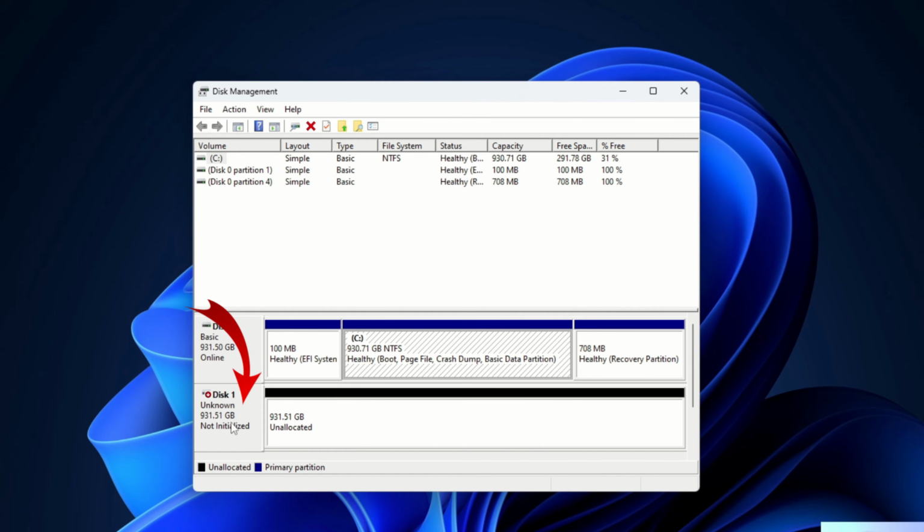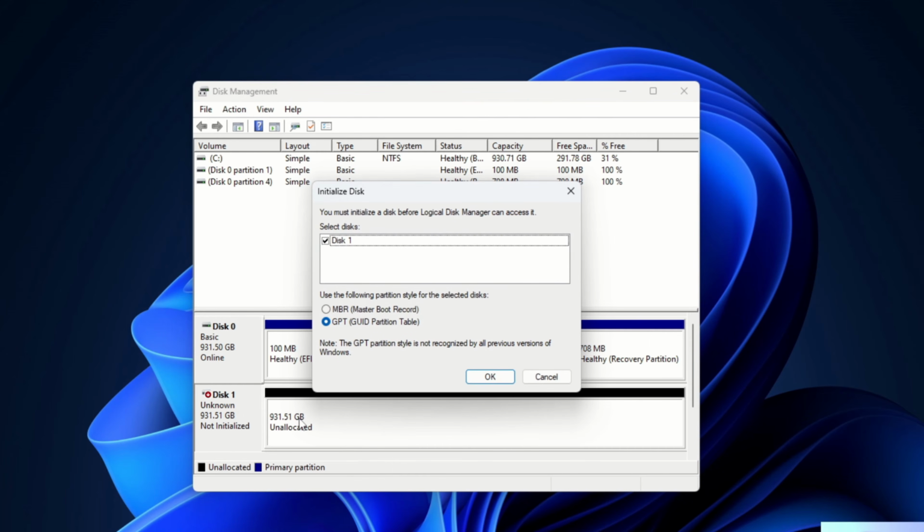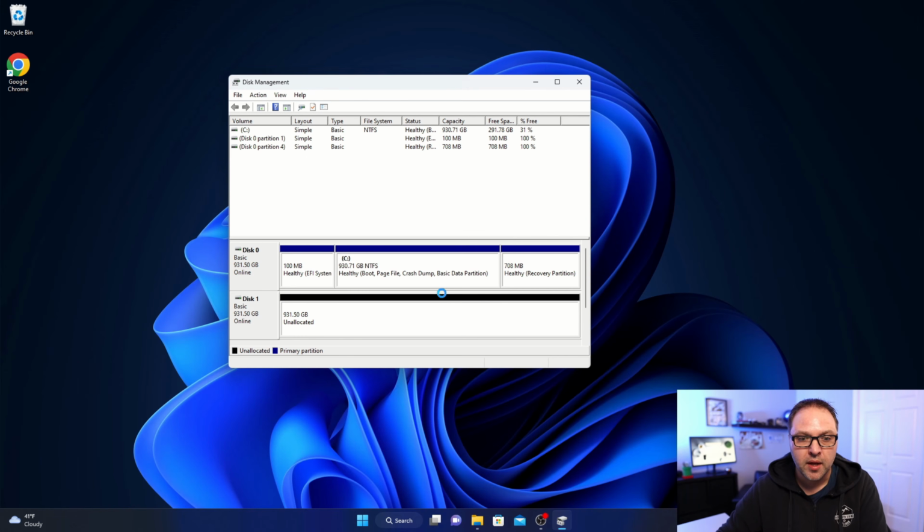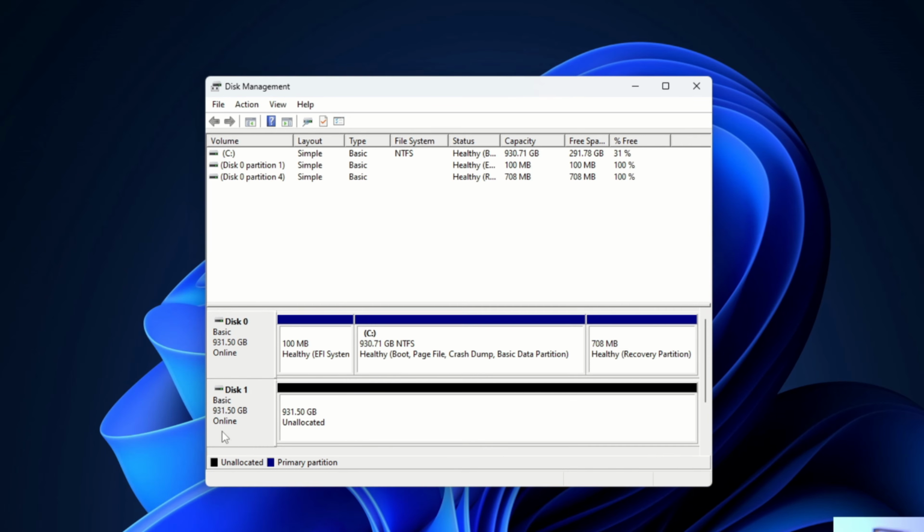Head over to this gray area on the left hand side, not where the black line is, but right here in the gray area, and right click on that. It will say initialize disk. Left click on that and you'll get right back to the automatic pop-up. From here we can continue initializing our disk, and it's going to want to know which partition style we would like to use. There's MBR and there's GPT. I like to use GPT. That's the newer or more modern style. So we're going to leave that selected and hit OK. It's going to initialize that disk, and now you can see it says online on the left hand side.